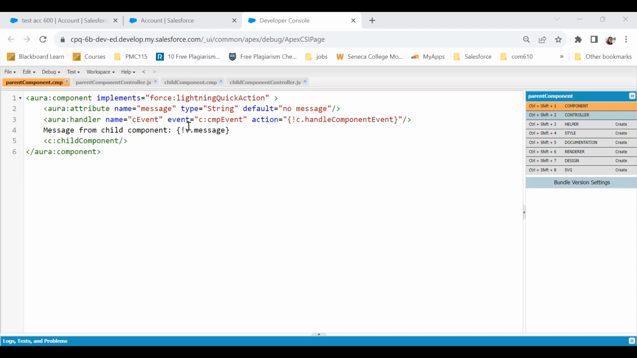So what we should be able to do with Aura method is, upon the click of a button or something in the parent component, I'll be able to call some action or some method which is defined in the child component. Now, how can we do that? So first of all, let's create a method in the child component. How do we do that?